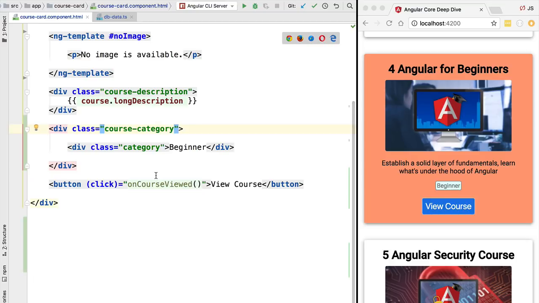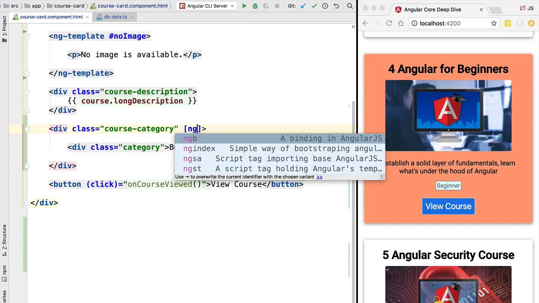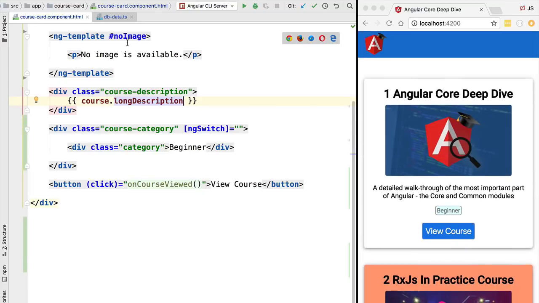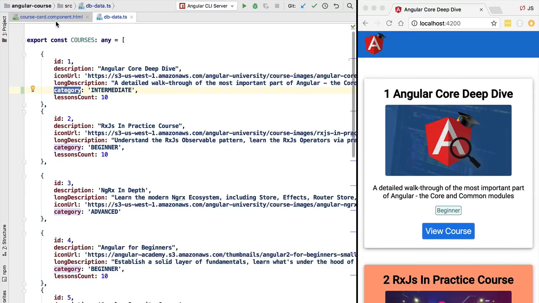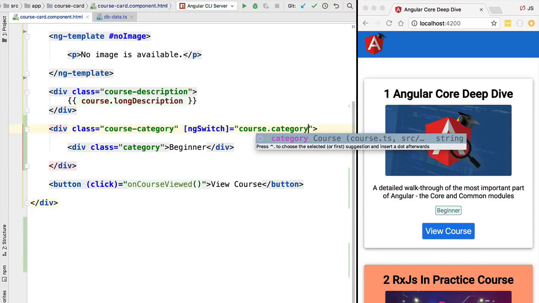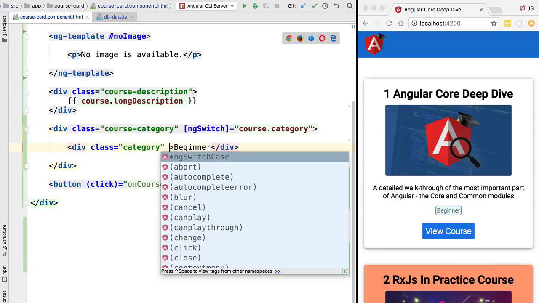We are going to apply here the ng switch directive. So this is going to work in a similar way to a JavaScript switch statement. We are going to choose the expression onto which we want to switch on, which is going to be the course category itself. And then, depending on the value of the category, we are going to show or not here the beginner category. So one of the cases that we want to show is indeed the beginner category, and we are going to identify that via a case clause.